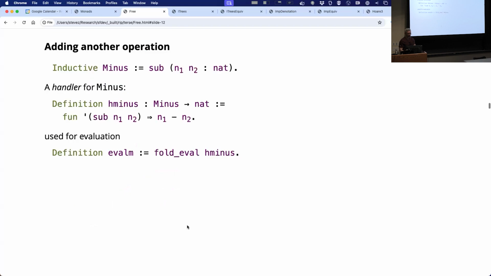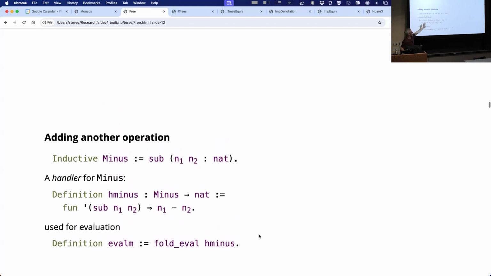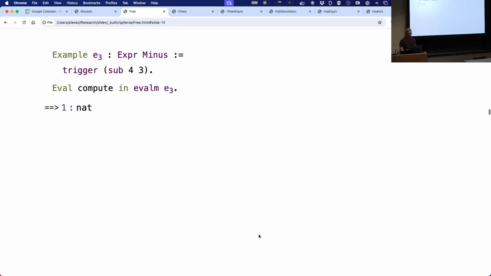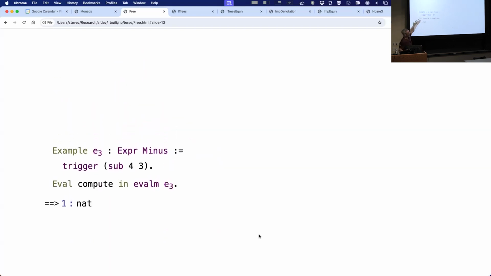So the benefit is we could play the same game with minus. We can now totally separately define a constructor for this type called minus. We could add a handler for interpreting just that kind of piece of abstract syntax, which will just do the subtraction. We could instantiate our interpreter with this handler, and we didn't have to change the interpreter. We just reparameterized with a different handler, and now when we subtract 4 minus 3, we get 1.